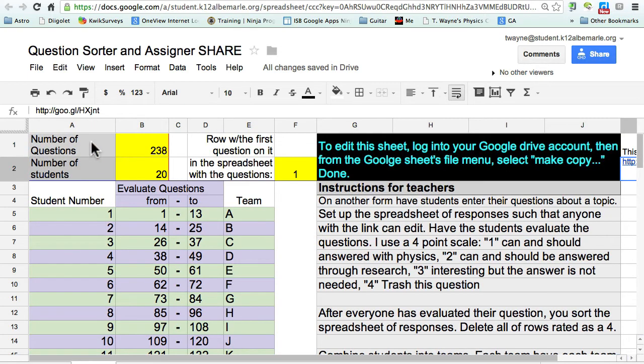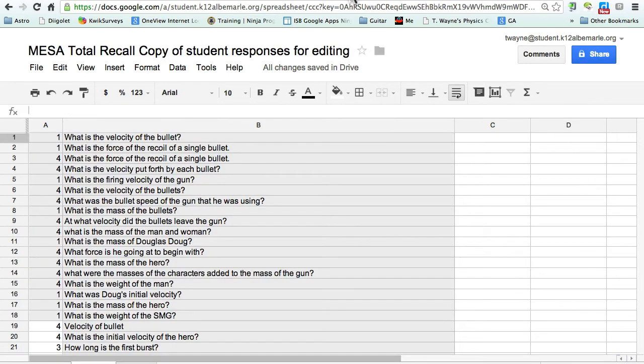So here's the spreadsheet. On the sheet that I have, this is the one the students answered. It has up to 238 questions, and I'm sorry I can't scroll on it, but I've got some kind of issue going on here that's not allowing me to scroll down.